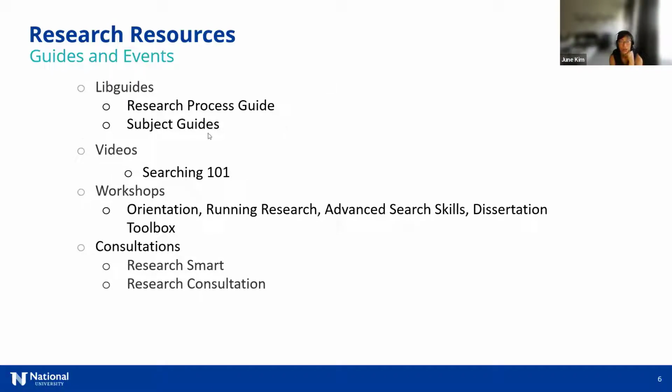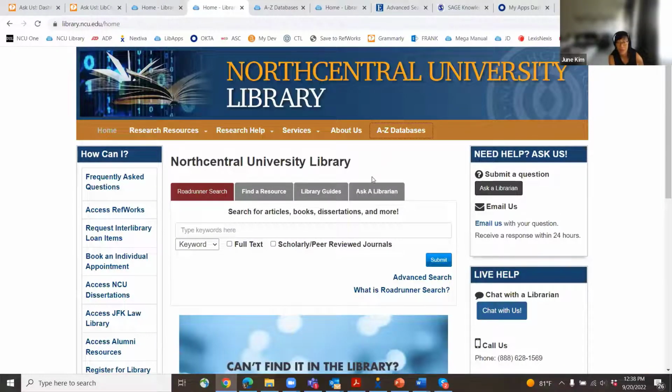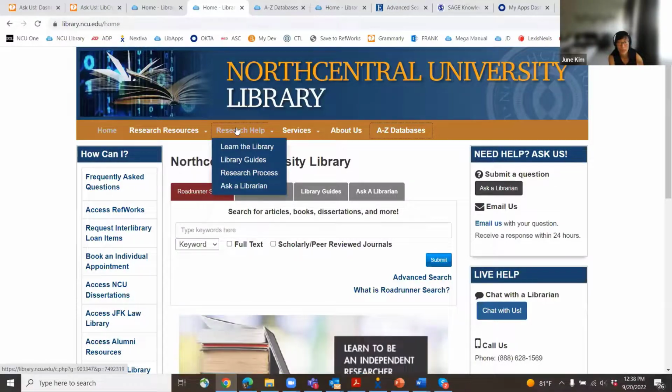For research resources, we just wanted to make you aware of some events and resources that you can use to access more information, since we've only really given you an overview. I'll go over the LibGuides and videos. Back to the library homepage. If you go under the research help link on the top menu bar, you can access the guides.